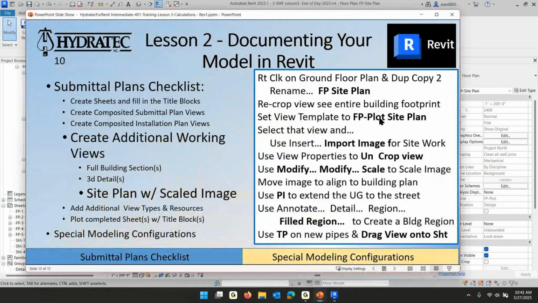So we made a site plan. We used the site plan view template. We imported the image. We uncropped it. We scaled the image. We put the pipe in. I just need a filled region to highlight the building. And we've already tagged the pipe, so I'll just need to drag it onto the sheet after I do that.